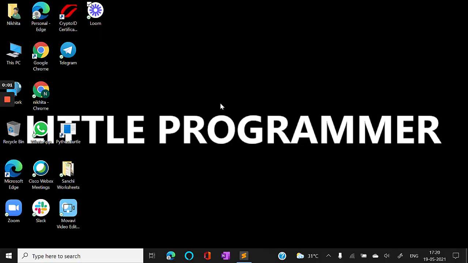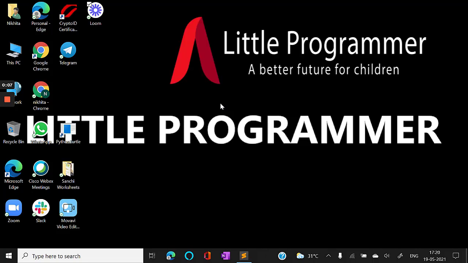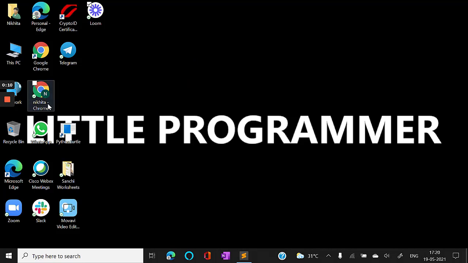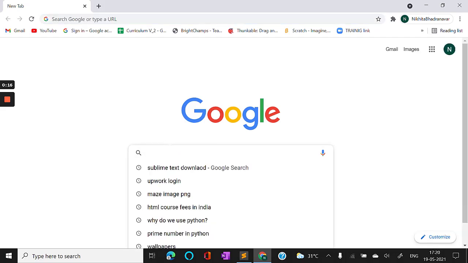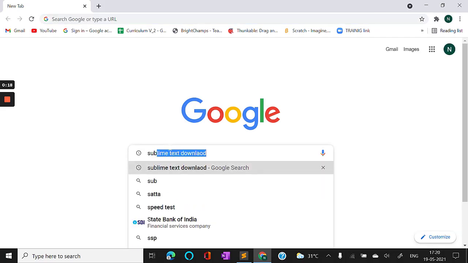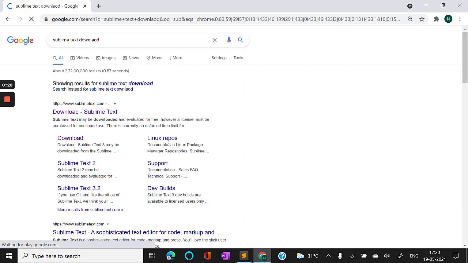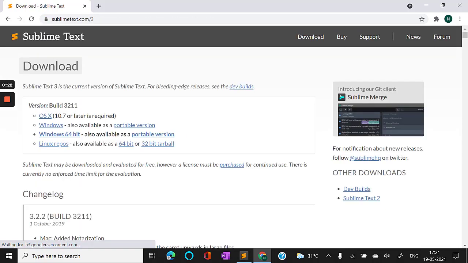Okay students, today we are going to learn about HTML tags and the basic advantages of HTML pages. First, before that, you have to download the text editor. I am using a text editor called Sublime, so you have to download it. Just go to Google and write Sublime text editor download, open the download page, and download Sublime Text for your device.